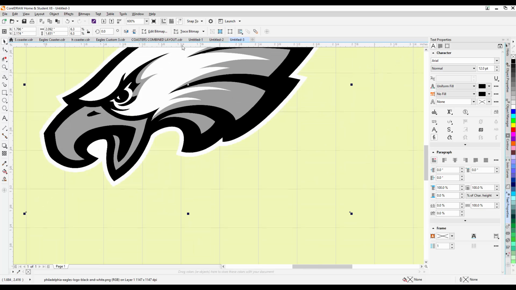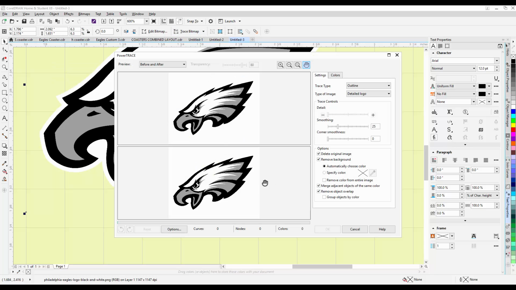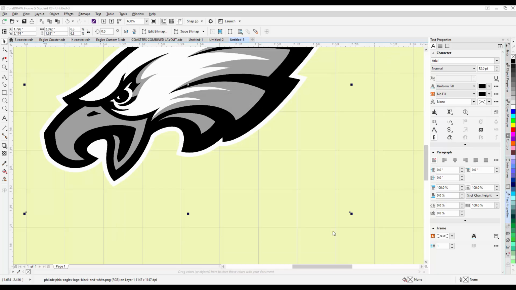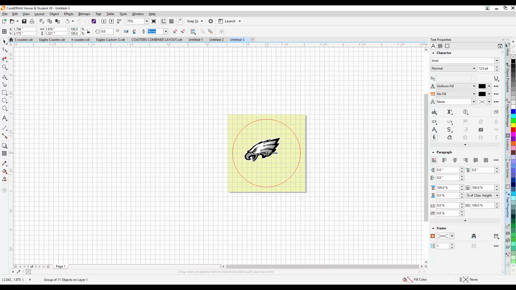So I'm going to do an image trace on this just to clean it up. So I'm going to do just a detailed logo trace. We'll reduce that size on there, and we'll let this process through. I have selected to delete the background image, and we'll hit OK on that. And now when I go in, you can see the edges are much cleaner. It's going to give you a little bit nicer burn.